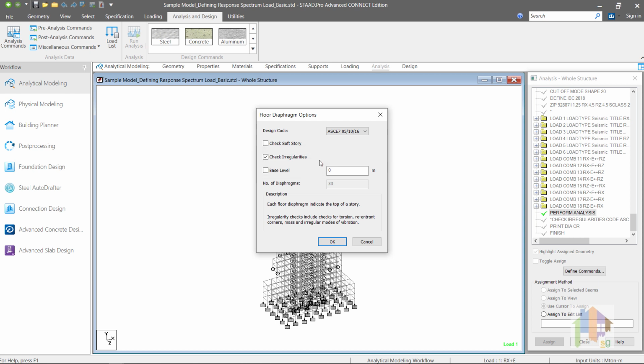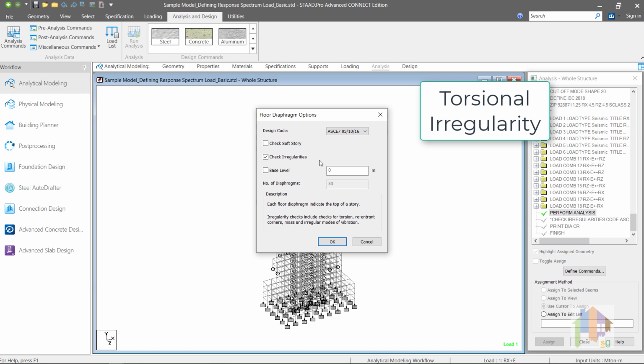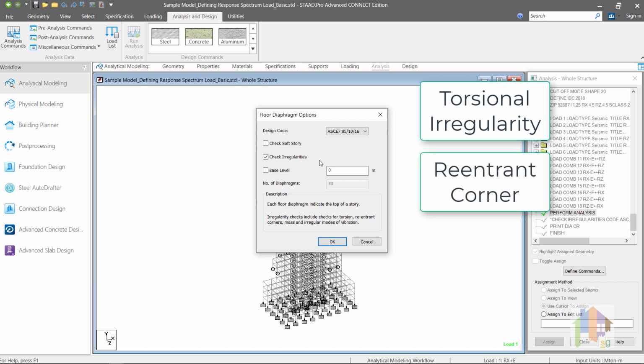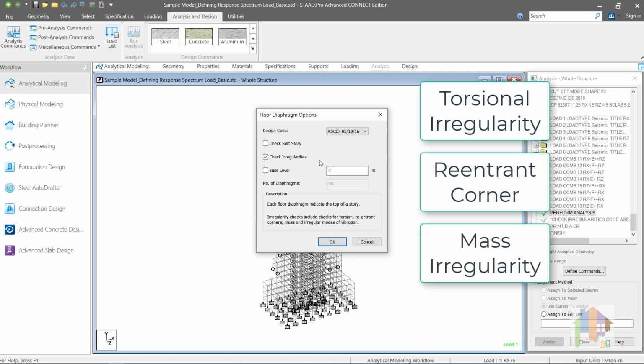For this command, for ASCE7 code, three irregularities are checked. First one is the torsional irregularity check. Second one is the reentrant corner check. And final one is the mass irregularity check.